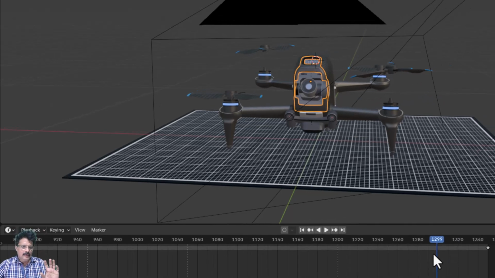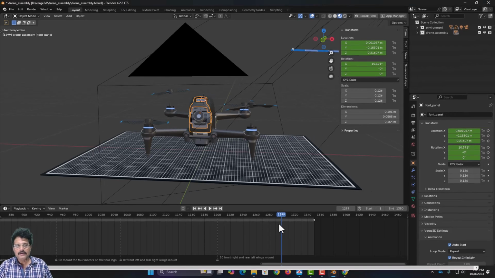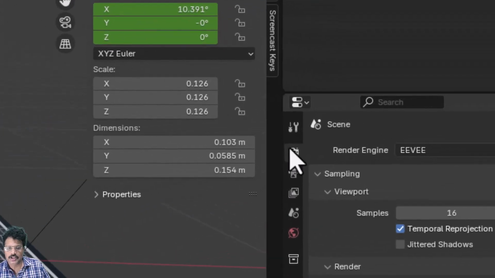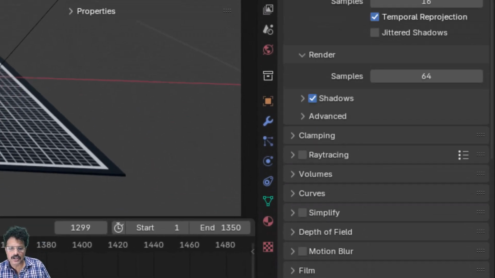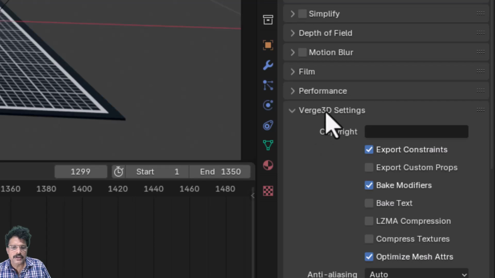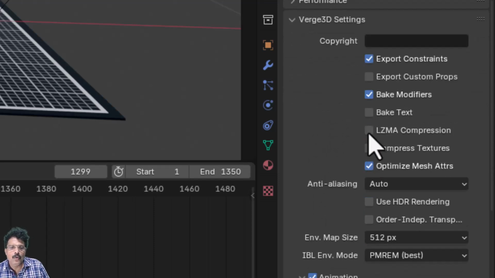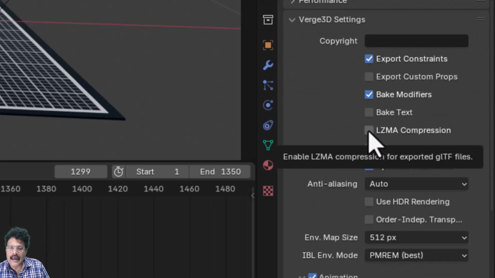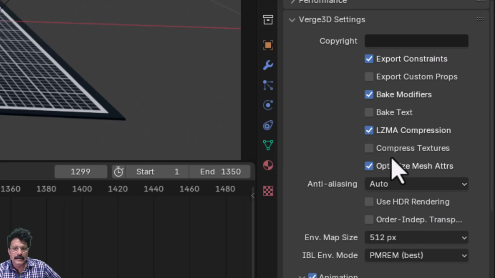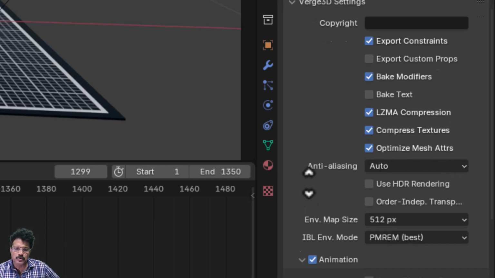So you can understand how we have created these animations. Now come into the render section here, and in the render section you have one Verge 3D settings. Now you have to enable LZMA compression. Then I will also enable compress textures and compress mesh attributes. So all this I have switched on.